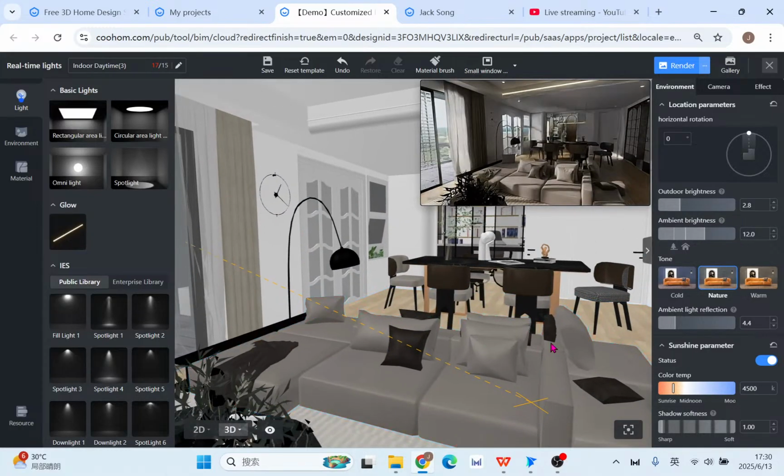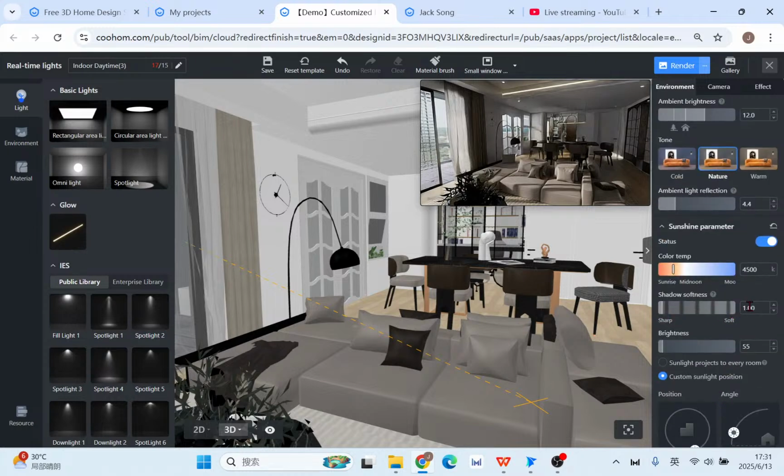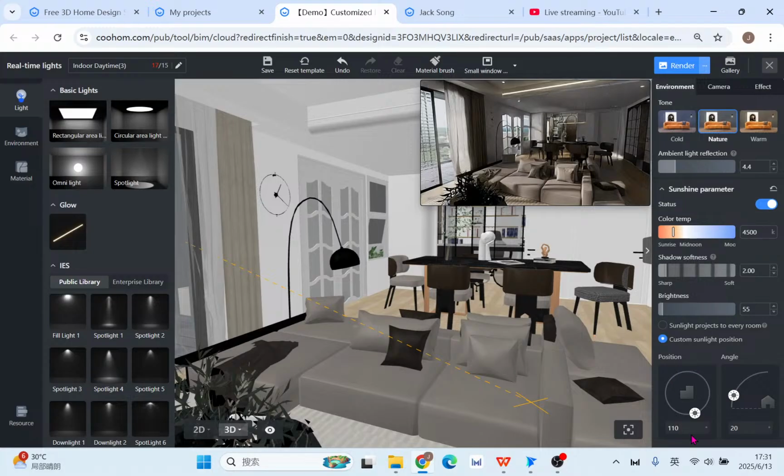If you want, you can also make it soft, for example, 2.0, and it will be softer. Okay. And don't change the angle. Around 20 is enough. Sometimes some of you prefer to do it another way, and the sunlight will be hidden away. So just pay attention to it. Around 20 is suitable.